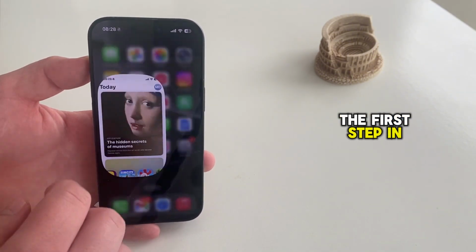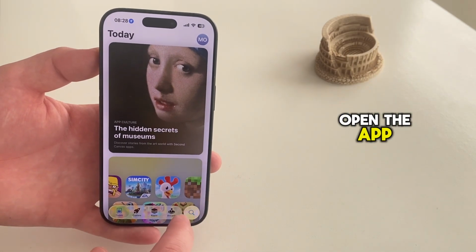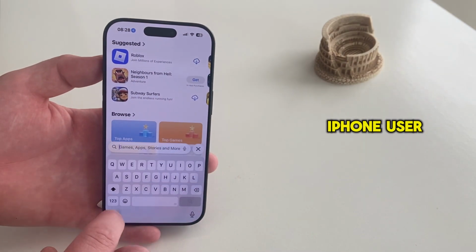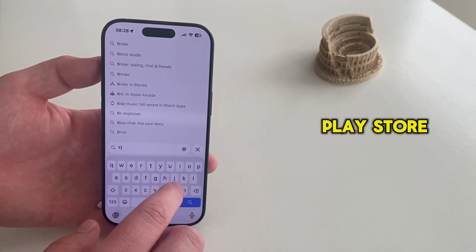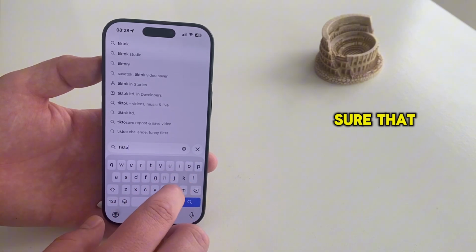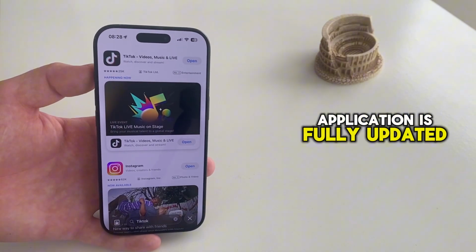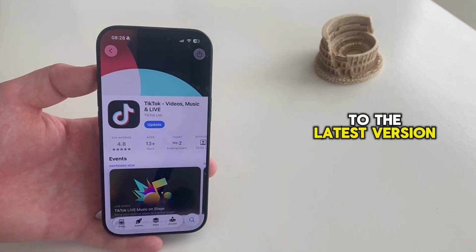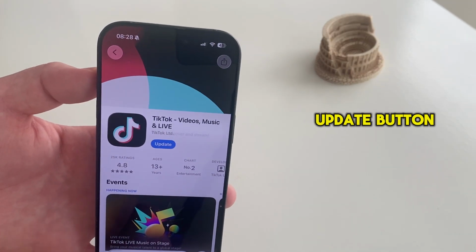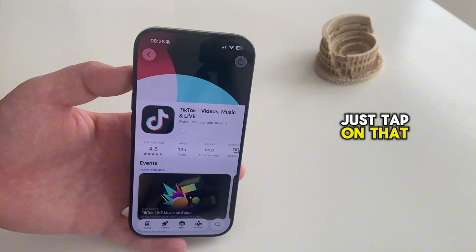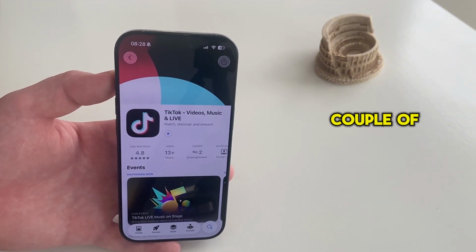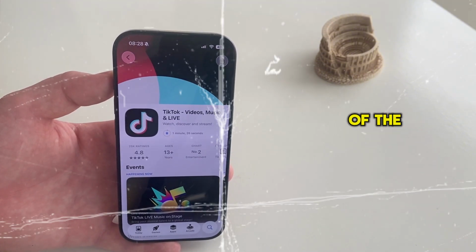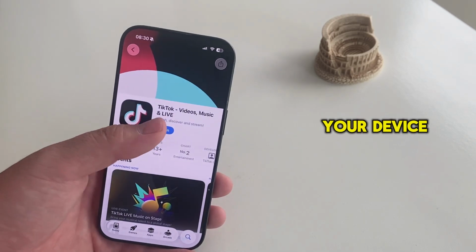The first step in this tutorial is to open the App Store if you're an iPhone user, or open the Google Play Store, and then just make sure that your TikTok application is fully updated to the latest version. If you see an update button here, just tap on that button and then wait a couple of minutes until the latest version of the TikTok app is installed on your device.